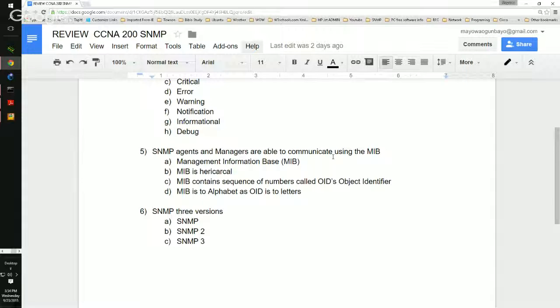Now, another thing you need to know is that there are three versions of SNMP: version 1, version 2, and version 3. Version 1 was just the start of it. Version 2 is almost like SNMP version 1, and has the community string.